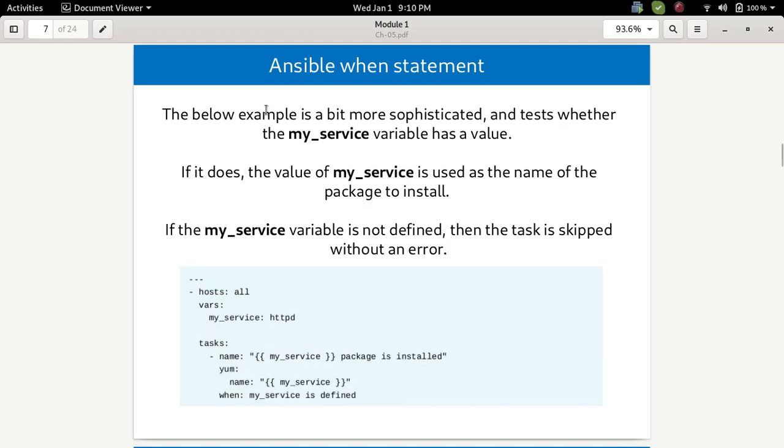The example below is a bit more sophisticated and tests whether the my_service variable has a value. For example, you have seen that I am using multiple variables inside my playbook. So you can also call your variable like this, this particular variable, it doesn't matter whether it is defined in your main playbook or in a different one. my_service is httpd.